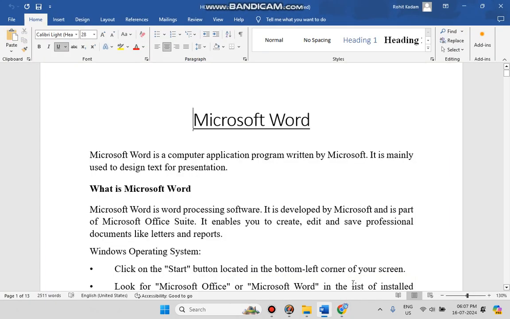Okay, now let me go to my document. So Microsoft Office, Microsoft Word. Right now, what is Word? The first application we are learning about is Word. Okay, Microsoft Word is a computer application program written by Microsoft. Written means coded by Microsoft. Okay, and it is mainly used to design text for a presentation. Means what? If suppose I want to present my text, only the text, I can play with the text a lot, like coloring, underlining, italic, different kinds of font, even a lot of stuff inside of that that we can learn.